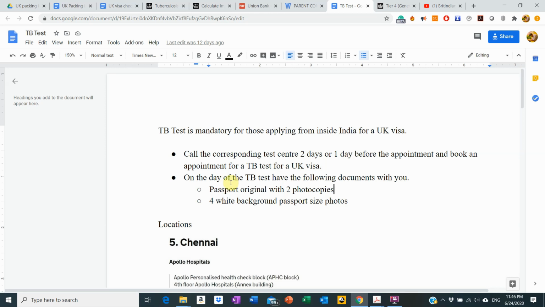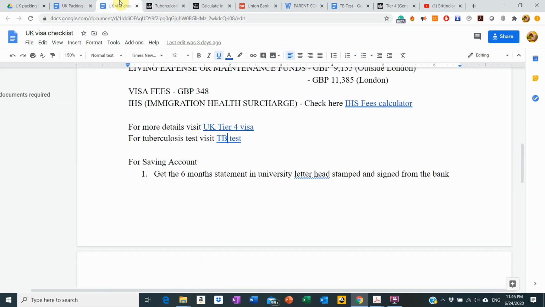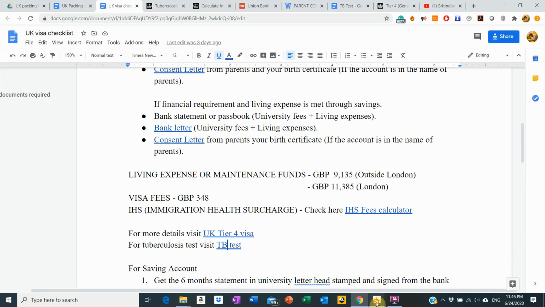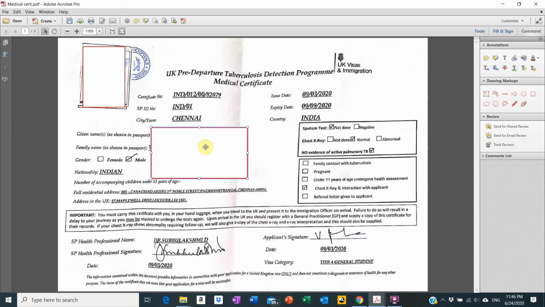You can take that anytime, even 2 days before your visa application. But when you're making your visa application, you should have the TB test result in your hand. Once you finish the TB test, they will give a report like this. This report should be updated in the visa application.